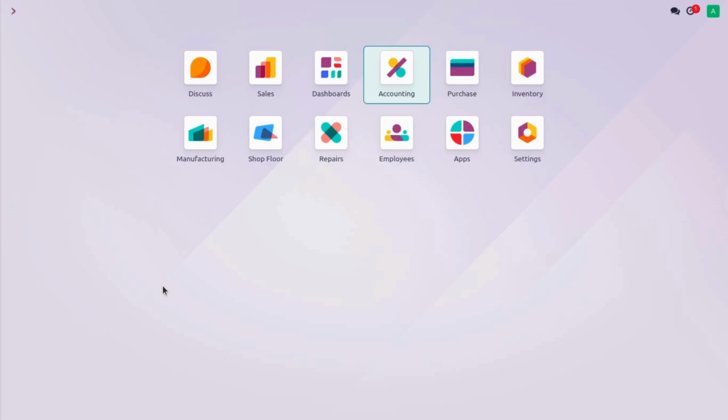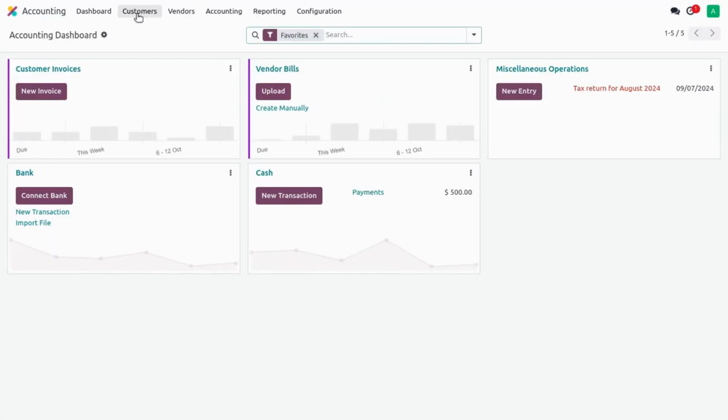Before that, let's check how we can do the internal transfer in version 17 and how we are using this functionality in version 17. So currently I am on my Odoo 17 database. I am jumping to the accounting application.